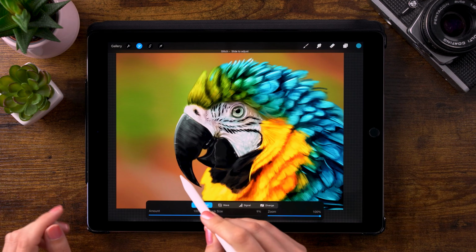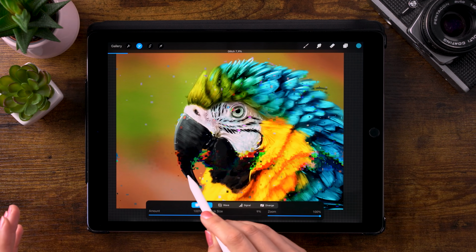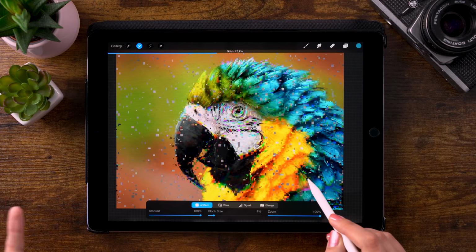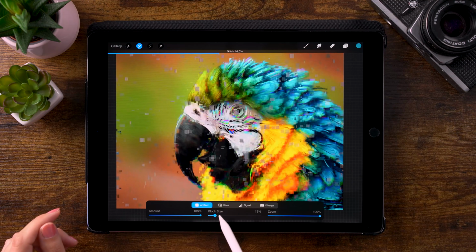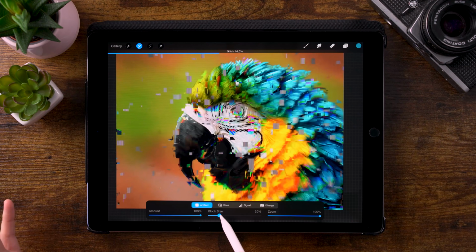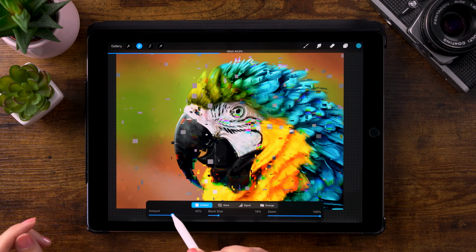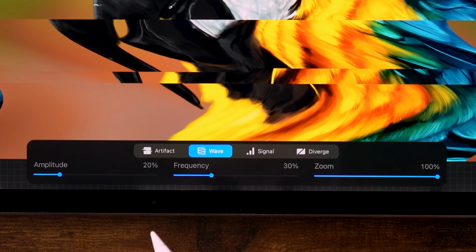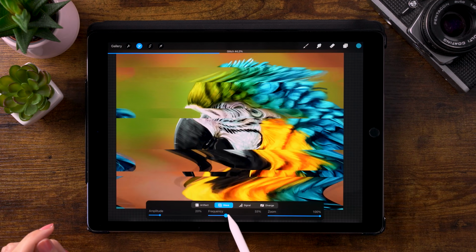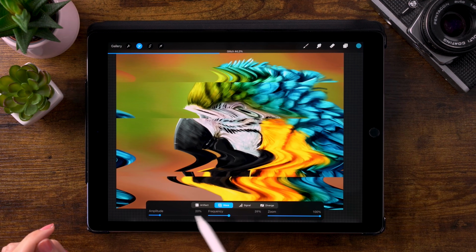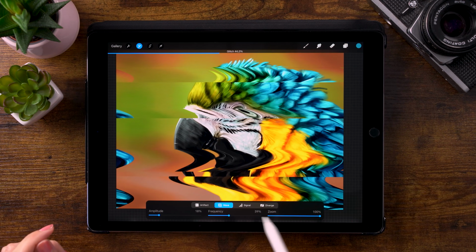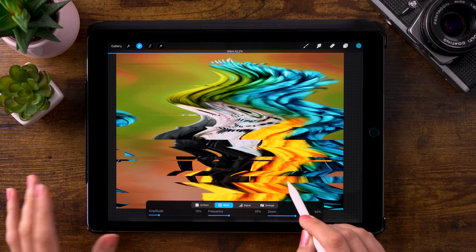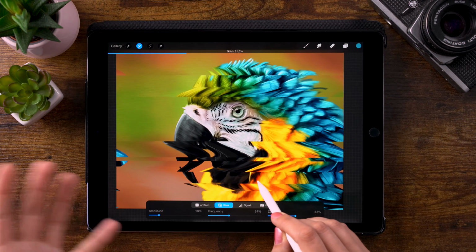And as always, you can use your pen or finger and slide to the right to increase the effect of the filter. This is artifact. You can increase or decrease the amount of blocks, and the zoom of the blocks. Then we have wave. You can increase the frequency of the waves, the amplitude, and the zoom. And again, you can increase or decrease the amount of filter that you get.